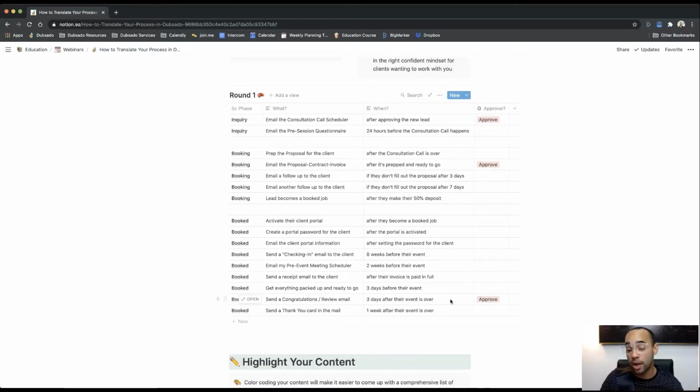Now, if everything doesn't go well, maybe I want to add an approve button on there just in case, or maybe I want to add something specific about the event so that it doesn't seem too generic. I can add in some custom details there. So I want to put an approve button on there because before that goes out, I want to customize it a little bit. And then the last thing is I want to send an actual physical thank you card in the mail to them 1 week after their event is over.